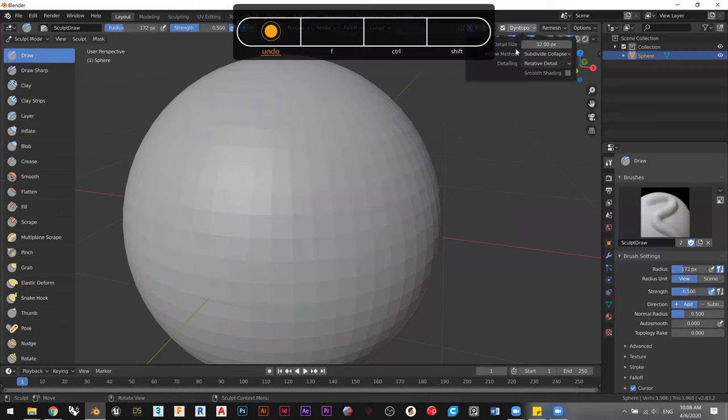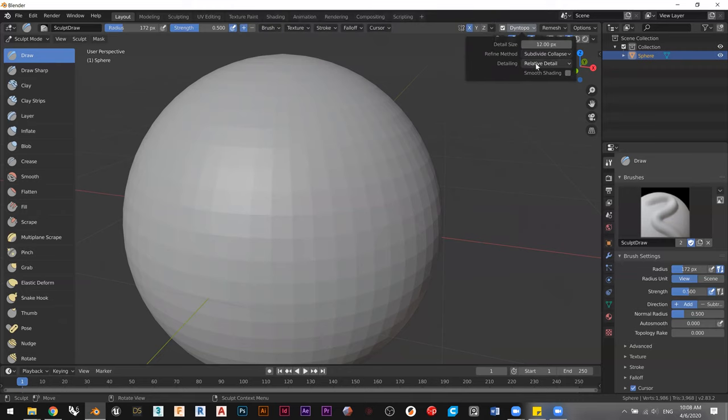So instead of choosing relative detail in dynamic topology detailing, I will choose brush detail. And here it says, what kind of percentage do you want? For rough sketching, 25% is fine. For something where you need it to be really crisp, really clean, then you turn it down to like 12%. And if you're modeling out something like a bunch of hair, then perhaps even 6% is fine.